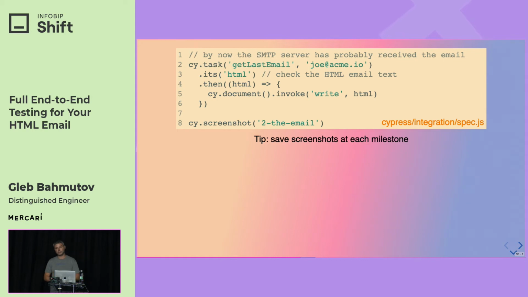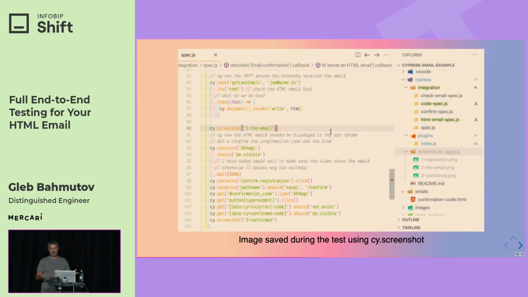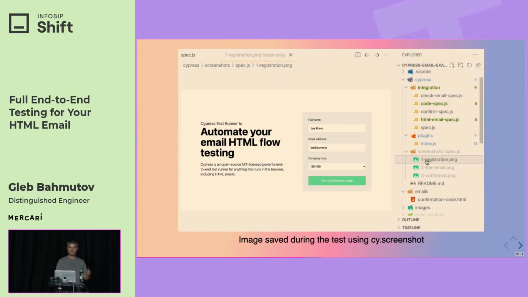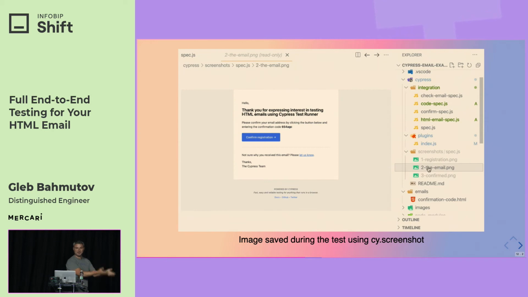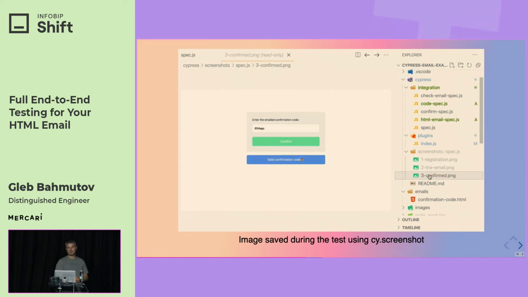Another thing I can do, I can save a screenshot of a browser at each step. My first step was opening a page. My second step was the email. My third step is the confirmation. So if I add the screenshot commands, I can see what has happened. This is my first screen. This is my email. This is the confirmation.